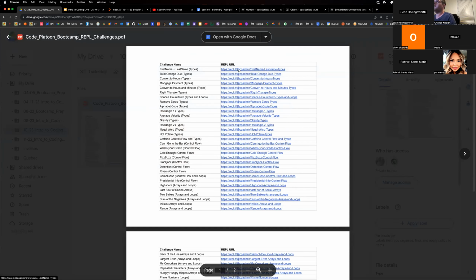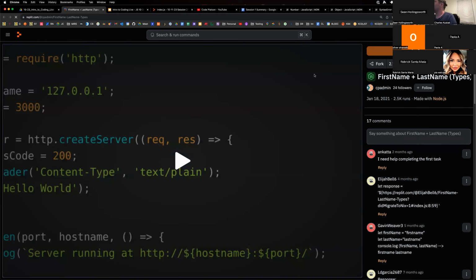What you're going to do, and you should have set up your Replit account by now, is you will click on this, and you are looking at CP admin's copy of this test or of this challenge. All right, and so you can look at it, you can look at the files, like the setup for it, but you cannot edit anything on this. You can see this has been copied 2,700 times now, give or take, right?